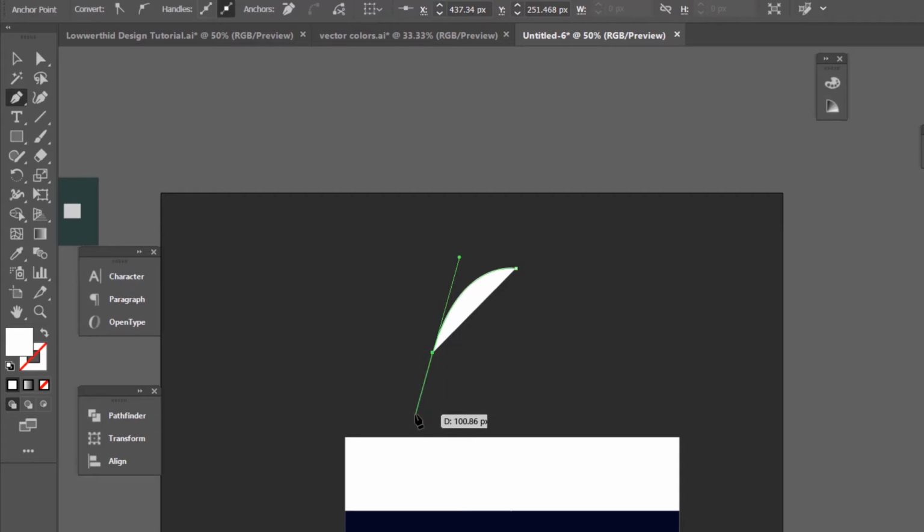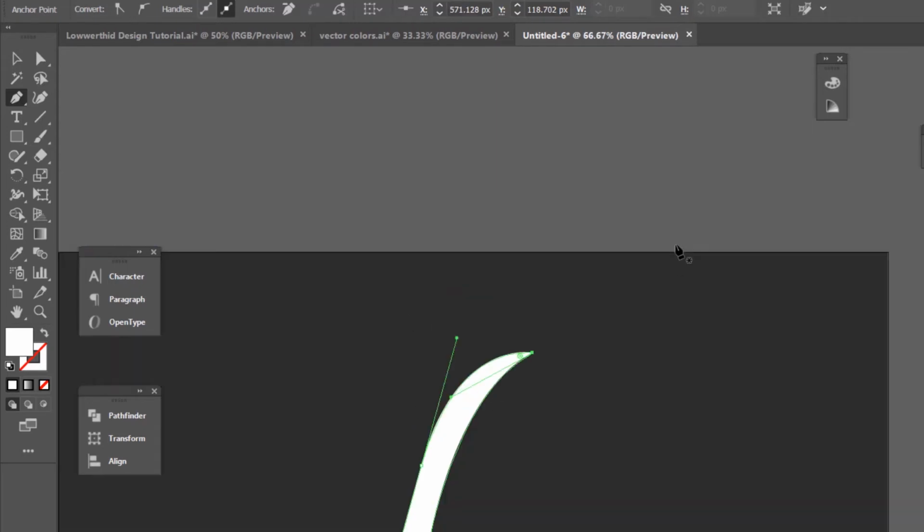Then I'm going to click. I'm going to click at about a point. And I'm going to come back to the first anchor point I created. I'm going to click and drag. Yeah, that was the first part we created. So we'll still make a few adjustments to this.